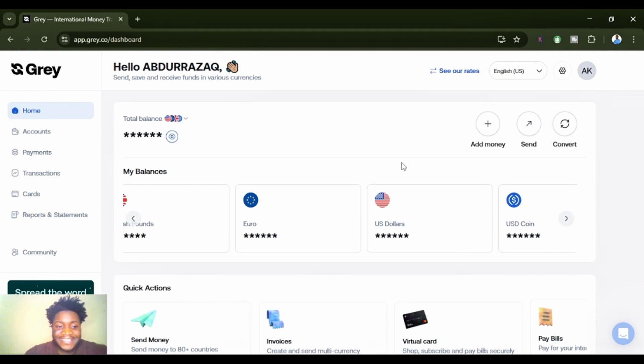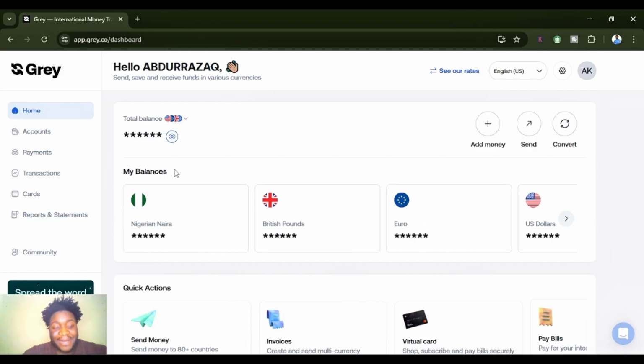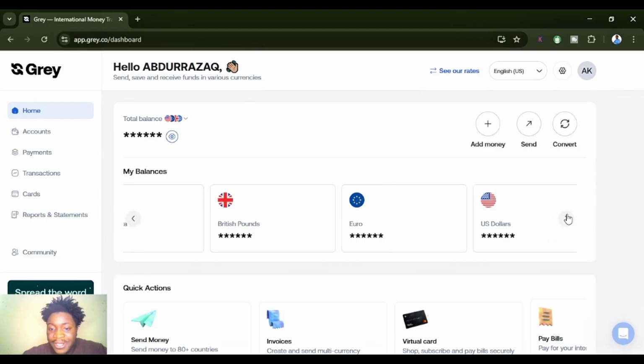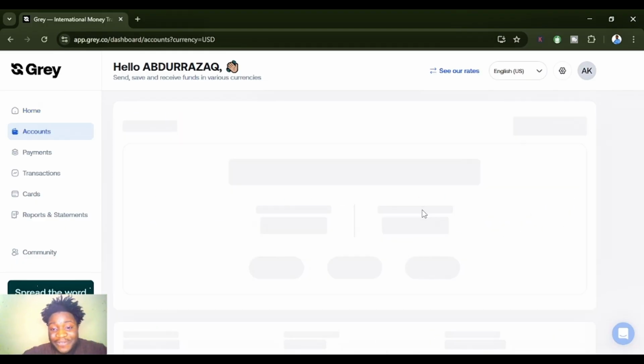All right, so as you can see here on my dashboard, you can see my balances, starting with my normal country currency. This is basically where I can see the amount of money in my normal naira. And in case you want to create accounts in pounds, euro, dollar, all you have to do is click on one of them over here.